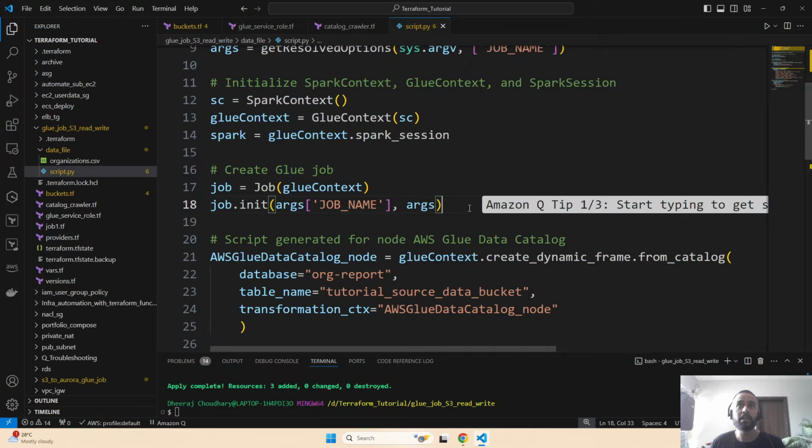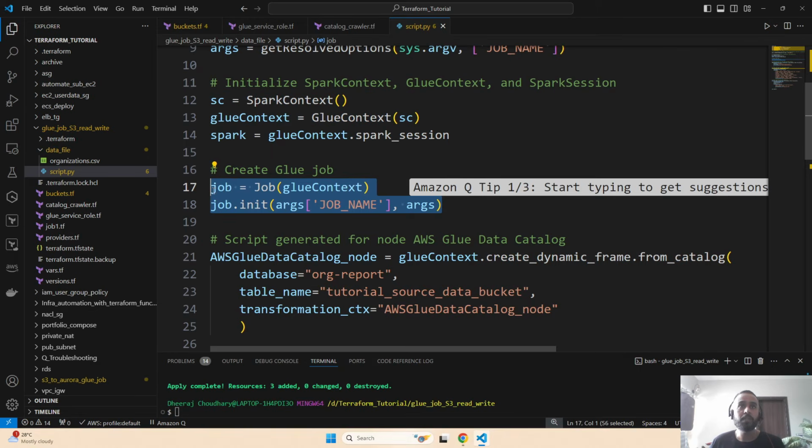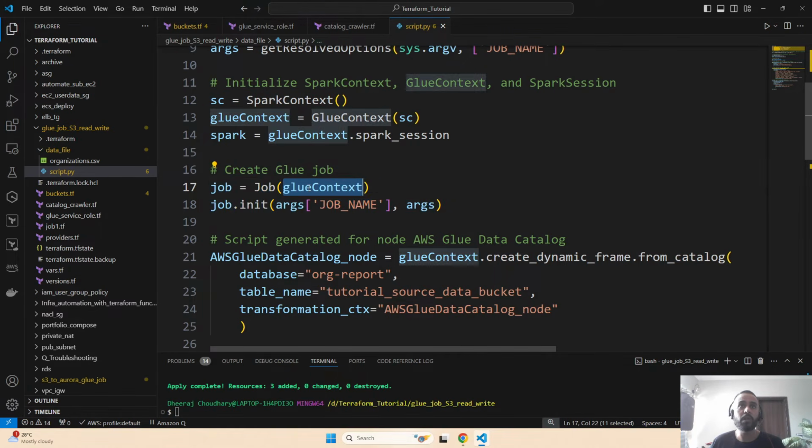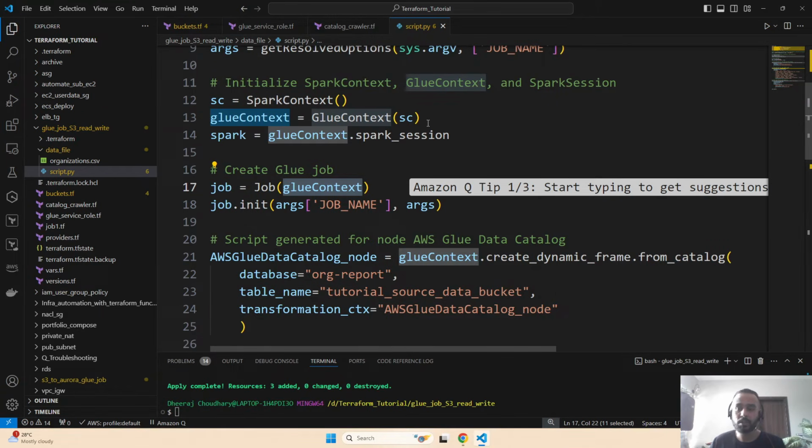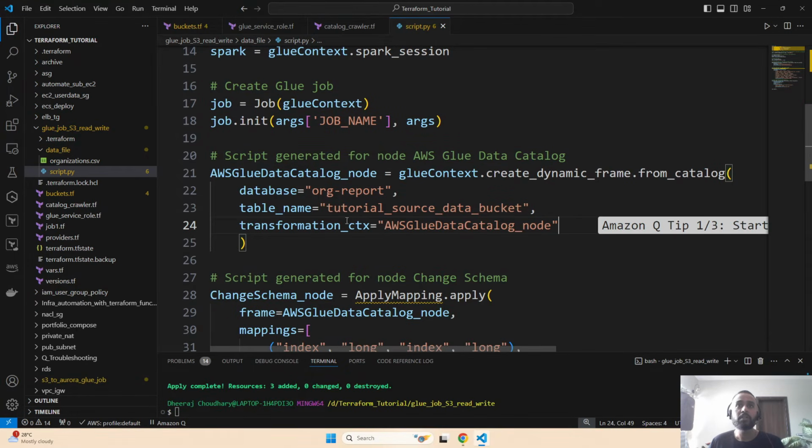Then it will create a Glue job. So once the Glue job is created, it says job is equal to Job of the Glue context. So it fetches the context of the Glue that has been passed. Then job.init takes the job name as well as the arguments associated with that specific job. Then moving to the next, over here now it is going to get the data from the catalog. So it says script generated for node AWS Glue Data Catalog. Over here we are passing the details of our database name and database table.